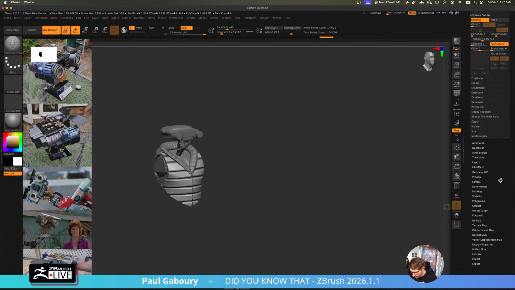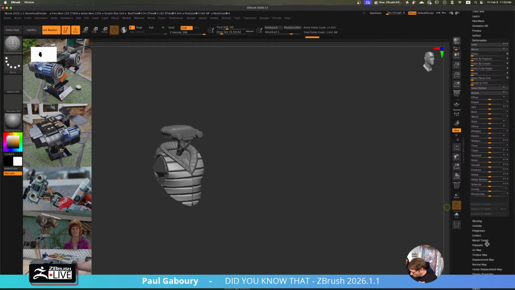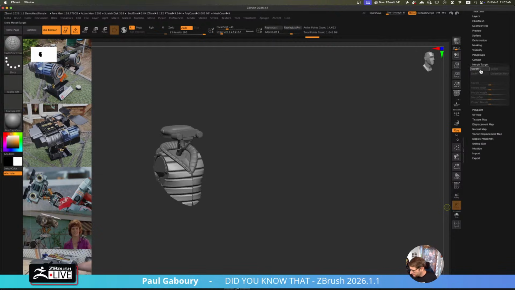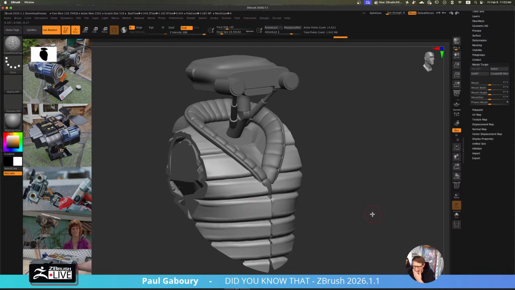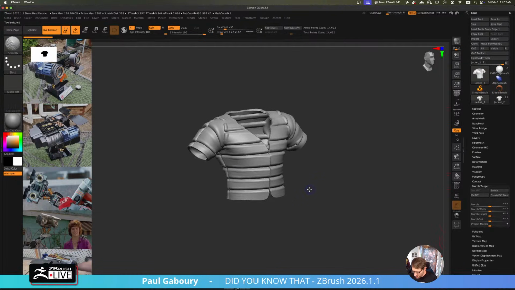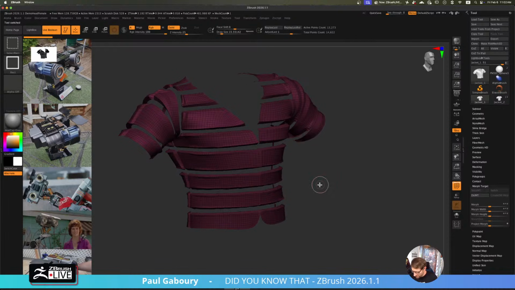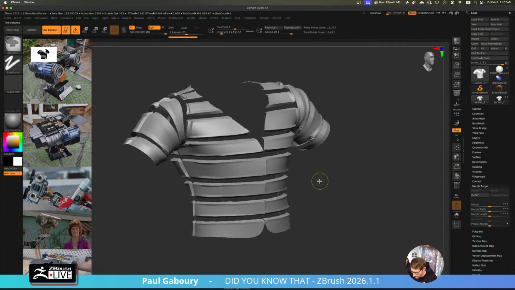And actually, before I do that, let's go ahead and store a morph target. I'm going to store a morph target. And now that I think about it, let's actually do this: let's clone this one now. This is kind of what we got.